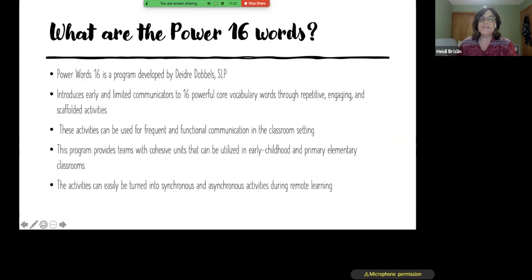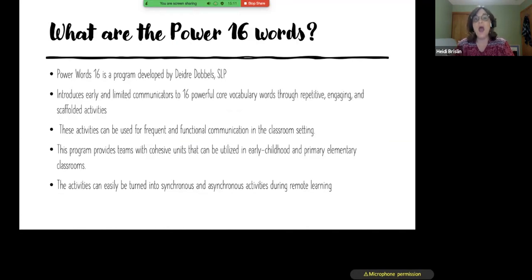So what are the Power 16 words? This is a curriculum that was developed by Deidre Dobbels. And if you ever have the opportunity to hear her speak, she presents with Kelly Keys and is amazing. What she did is she looked for what were the most powerful vocabulary words. She came up with the most powerful 16 and then developed this really fun curriculum where you learn these words through repetitive, engaging, and scaffolded activities.